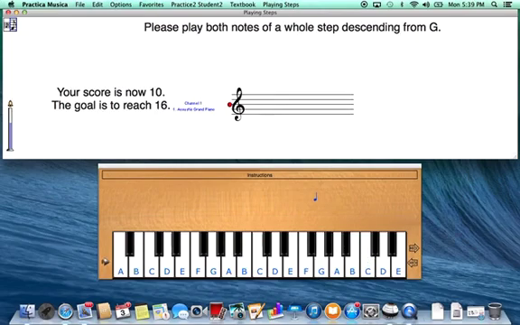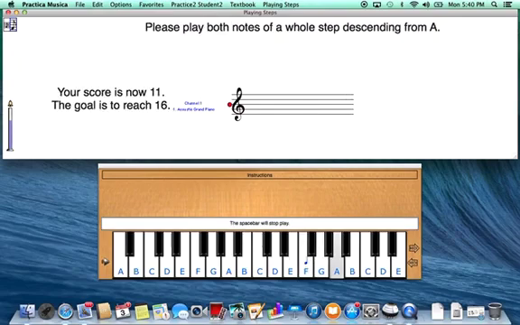Now the directions tell me to play both notes of a whole step descending from G. So again, the first thing I look at is my root note, which is G. I can pick any G on my keyboard. And then I look at the second set of directions, which is that I need to play in a descending manner, so I'm going to play a lower note, and I'm going to play a whole step lower. So I know a whole step means that I have to skip the neighbor note in between, so I'm going to skip the black key below G and instead play the note F. That creates a whole step.